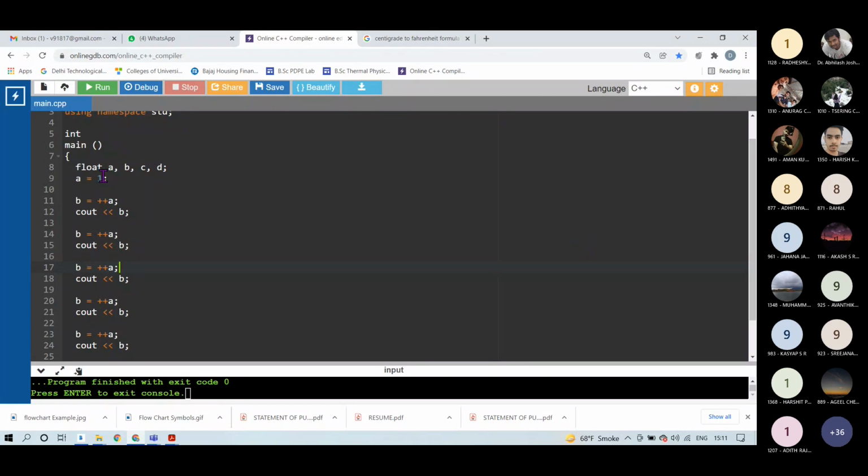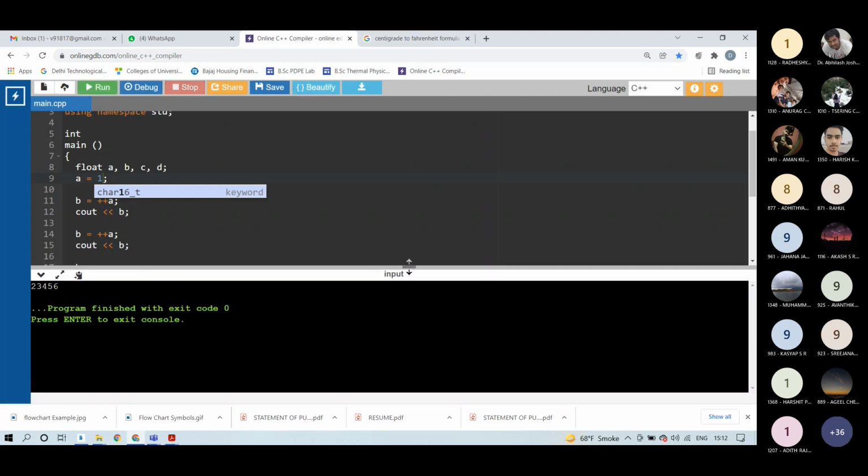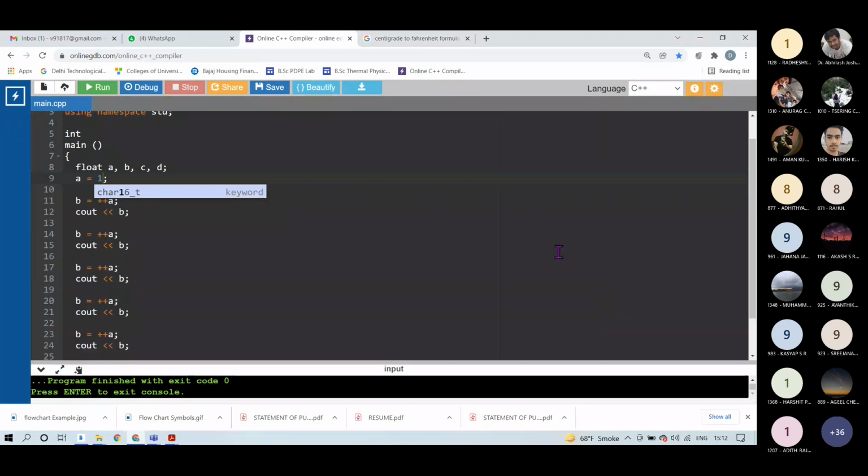Okay, so in this case, what I can do is I can initialize my variable A with 0. Then it will again show the same thing: 1, 2, 3, 4, 5. Right? If I initialize my variable A with 1, then it will show from 2 to 6: 2, 3, 4, 5, 6. So this you have to understand actually for pre-increment and post-increment. For which particular conditions you have to use pre-increment and for which particular conditions you have to use post-increment.